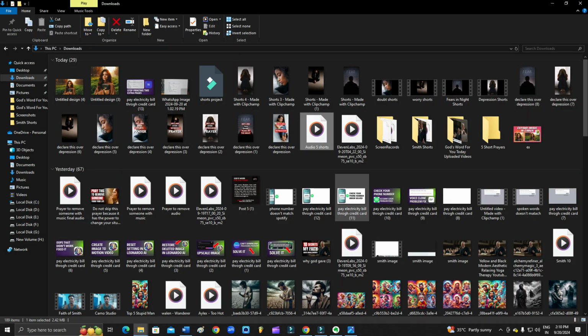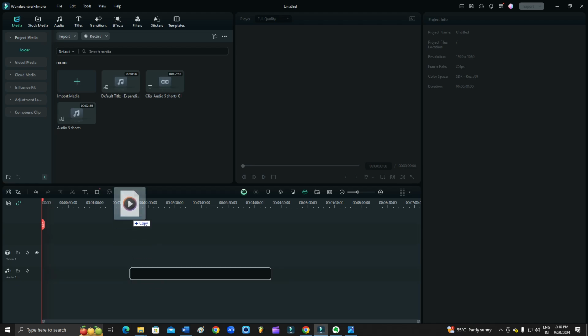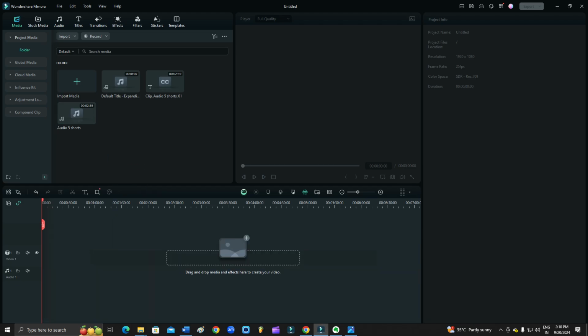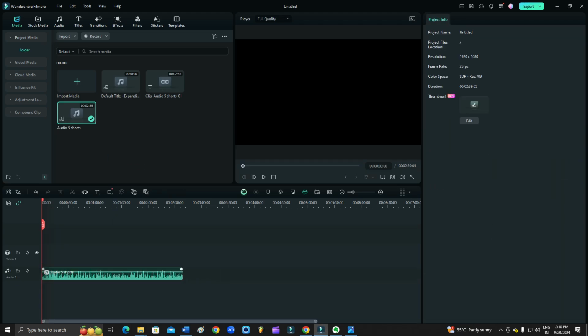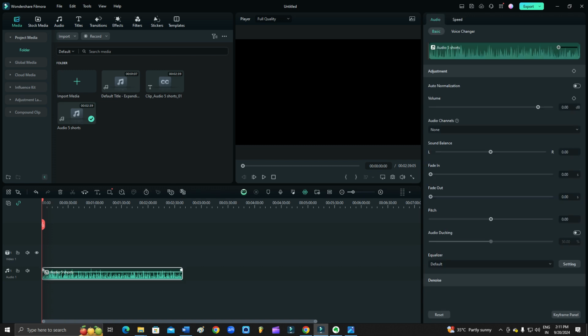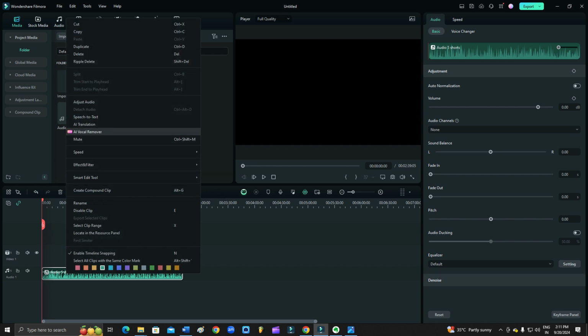In that case, you need to go to your folder and then bring the audio file, drag and drop it here on the timeline. And then as you can see, my audio file is ready. Simply drag down here, bring it on the workspace, and then right click, and then you have the option here, as you can see, speech to text.